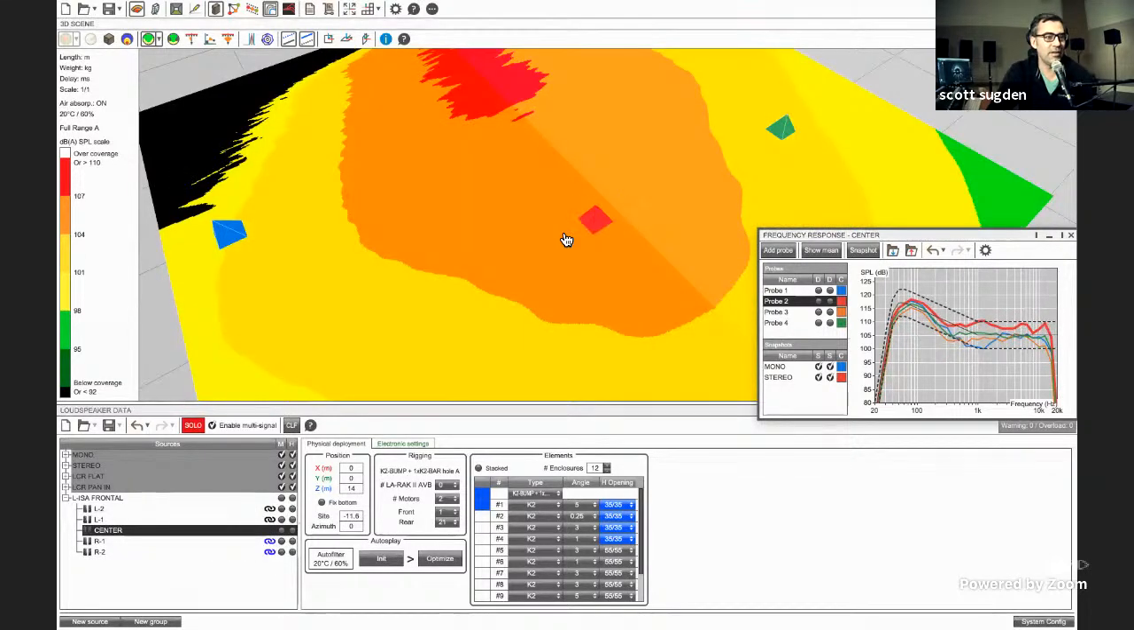And so the big question is, is it tonally consistent as we move side to side, right? And yeah, it is. It gets quieter to the sides, right? But overall, the frequency response looks quite similar side to side, front to back, right?